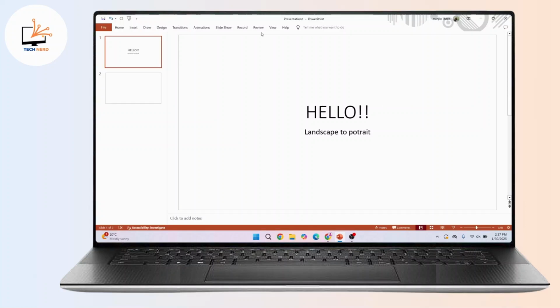And on this video we will learn how we can change the landscape size to portrait in PowerPoint. So without further delay, let's get started with this video. First of all, open up your PowerPoint presentation.